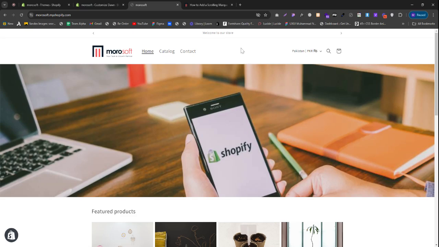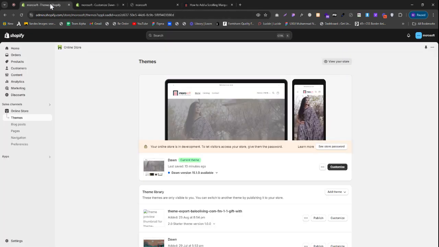Hi, in this video we will learn how we can add marquee effect to the announcement bar. Currently you can see here we have the announcement bar and it has an effect of slide, but it doesn't have the effect of marquee. So to achieve that, let's dive into it.